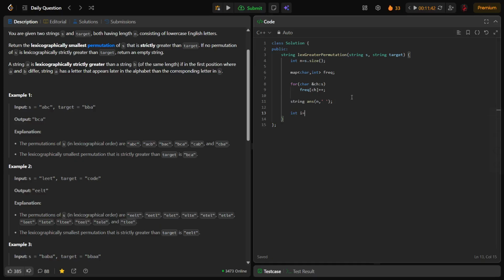Now you take one variable i, initialize with 0, because in the target it will be pointing to the first element. Now we need to take while i is less than n. What you're now doing here, you need to check if frequency of target of that character, I mean whatever character we have at target of i, if that character is present in frequency, so simply we need to put that character into answer of i.